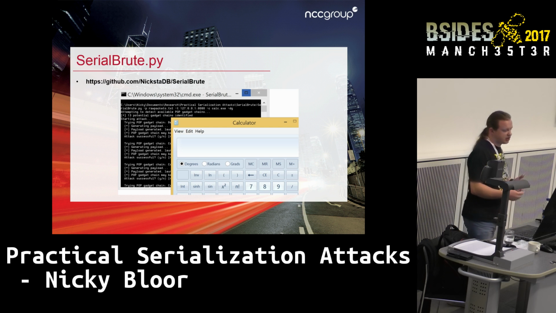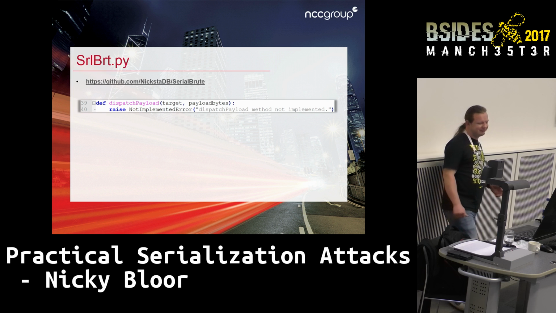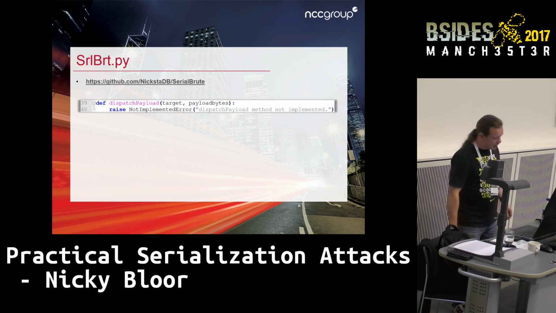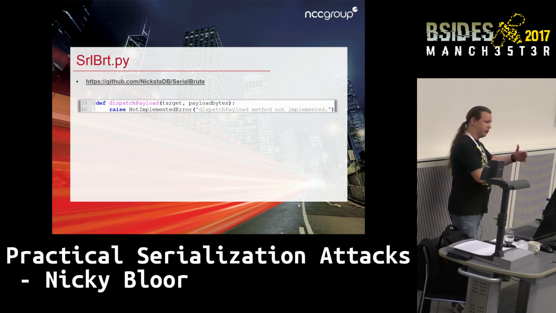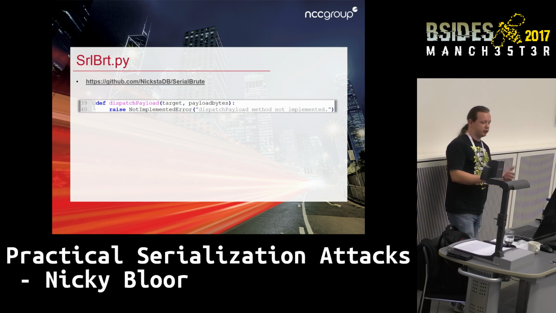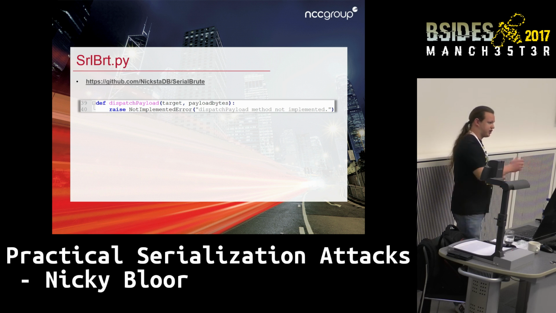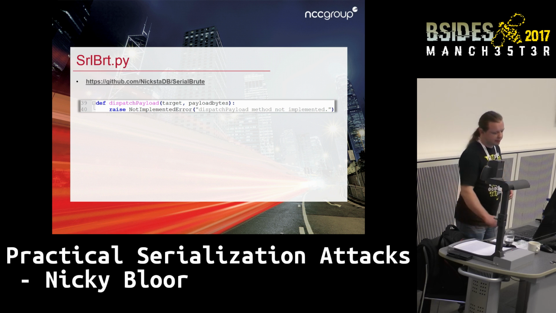So, for example, if there's a session sent back from the server and you need to use that session in subsequent requests, it can't handle that. But there is also serial brute shortened.py, which basically has the same loop, which calls dispatch payload, and you just need to implement that to deliver a payload to your target application. So you can do things like get a session ID back and use that in the payload packet.